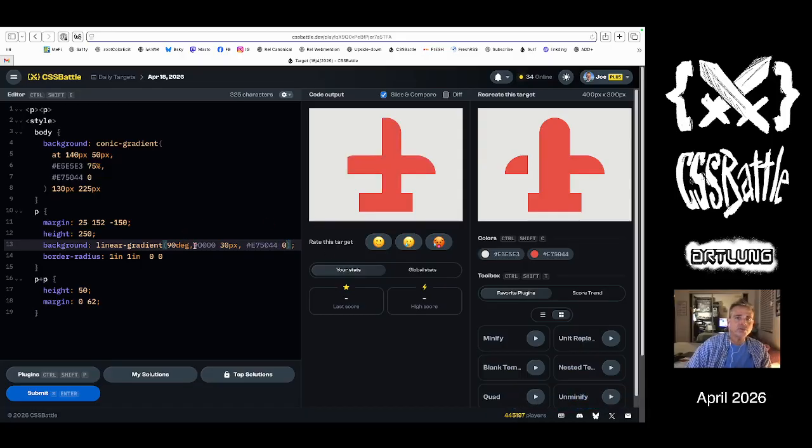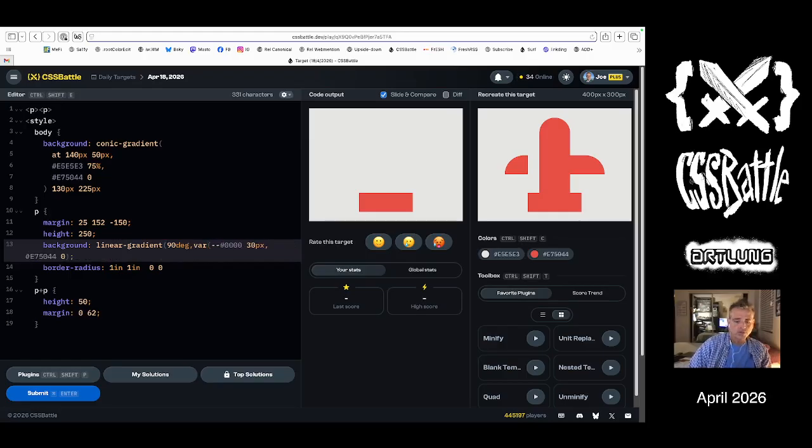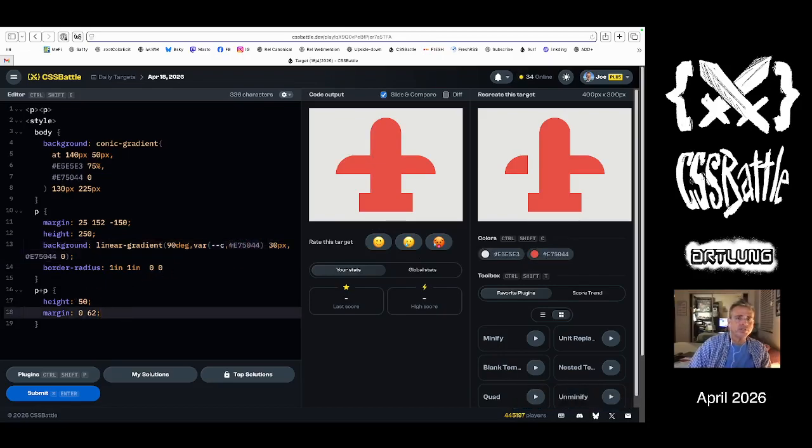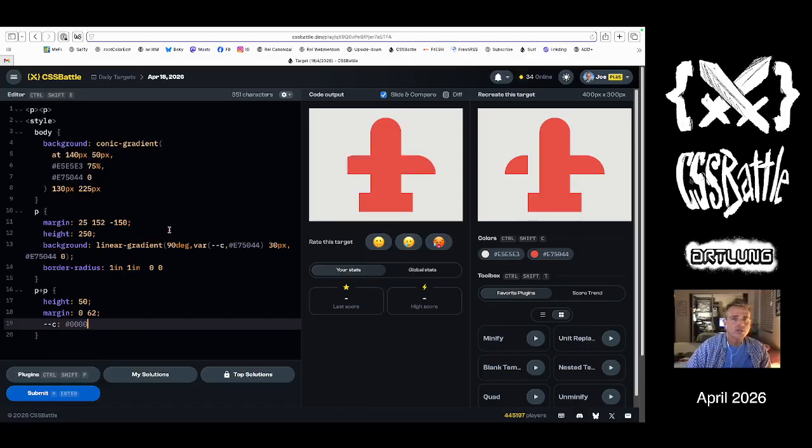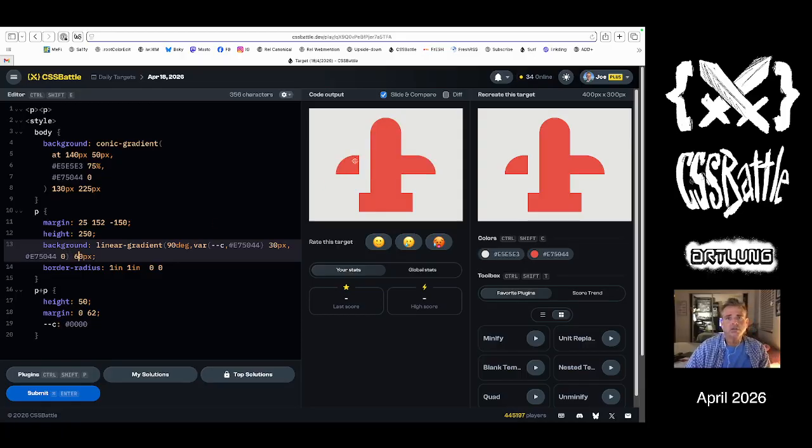And then it's actually a var C or the red. And then in this one, --C is transparent. So then we move over 40, 50, 60. And that does it. So we're sharing the same linear gradient.